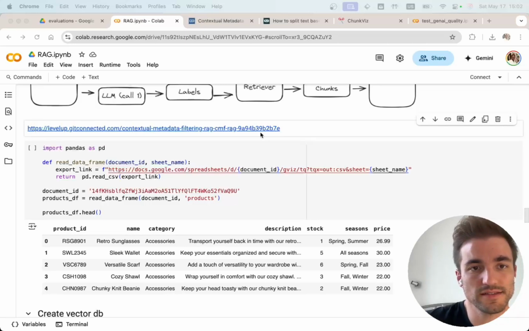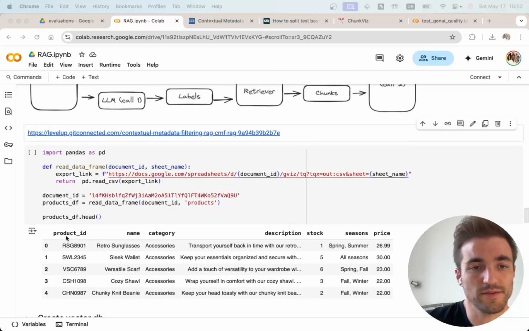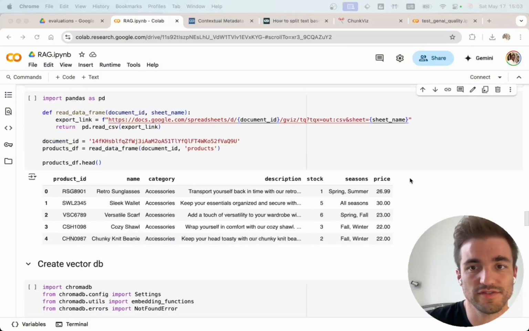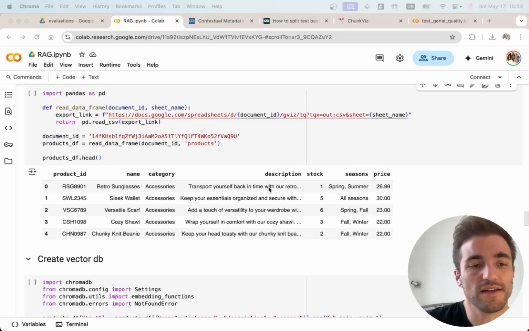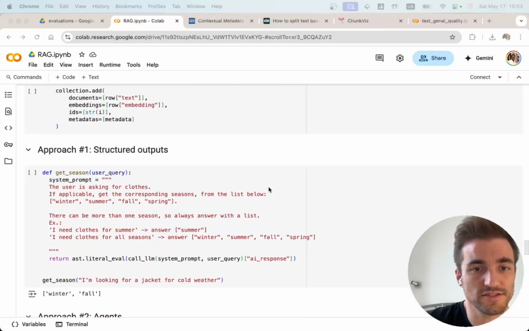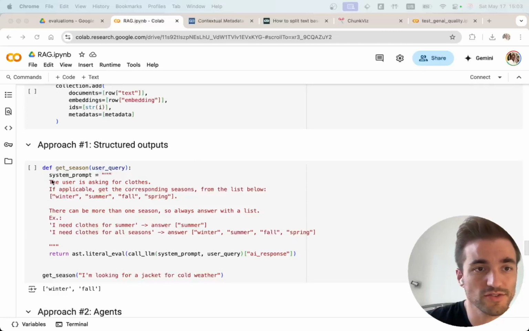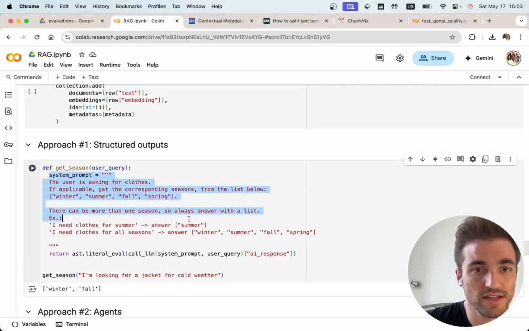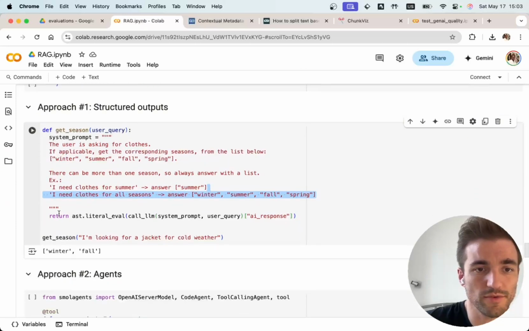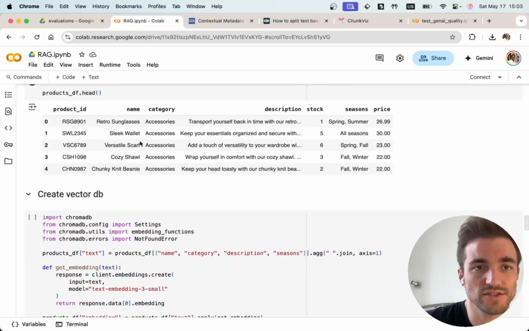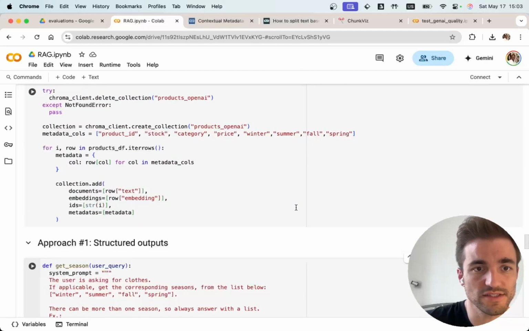There are a few ways of doing that. In the product example I had, let's say you want to find products given their name, description and price. There are two approaches. One of them is the structured outputs approach I was mentioning before. You ask an LLM to extract, in this case, the season the user is asking about. So, I'm looking for a jacket for cold weather. Then it extracts winter and fall. And once you go through these products to find a jacket, you've already filtered on seasons.